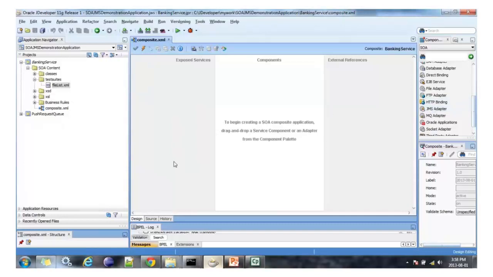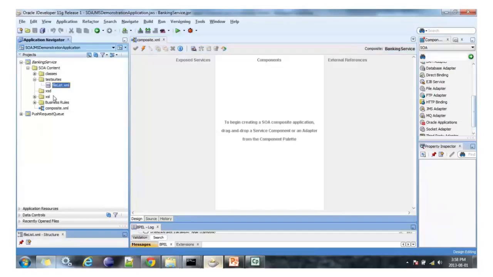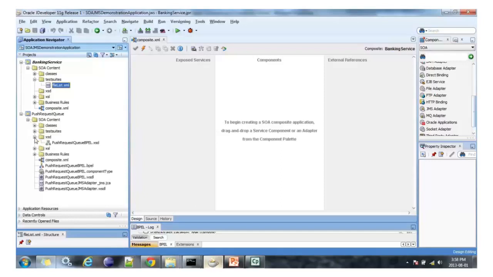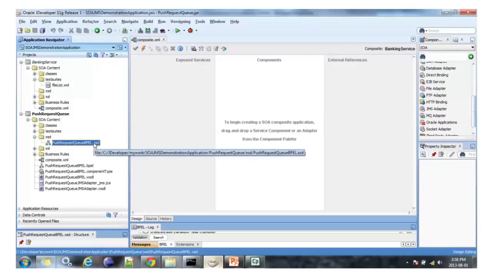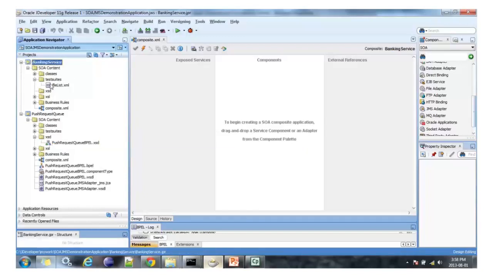Now what we are going to do is, since we already have a schema, let's see the schema here. Since we already have the schema which is used to push a message into the queues, we are going to use this schema itself across all our 3 projects. So now we are going to copy the schema into this project, that is banking service. We can easily do it from the backend.